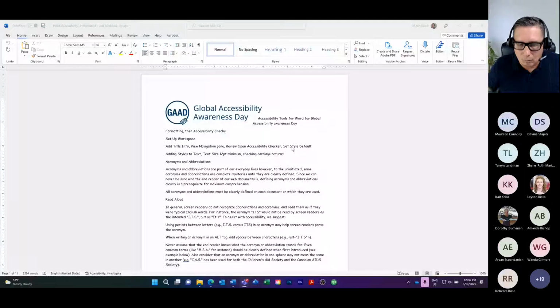A lot of people overlook that, and there's two pieces to getting a document fully accessible. The first step is getting the formatting right, and the next step is getting the accessibility requirements right. So I thought I'd do this as a bit of a scenario.